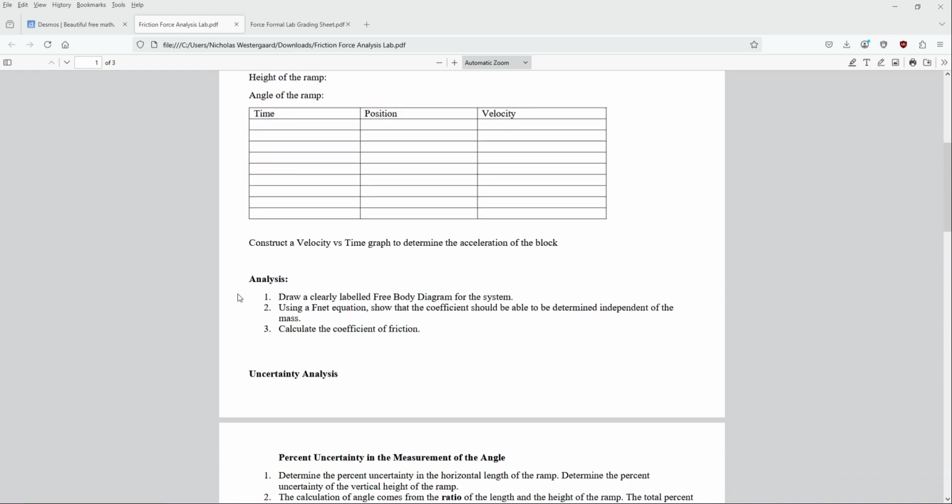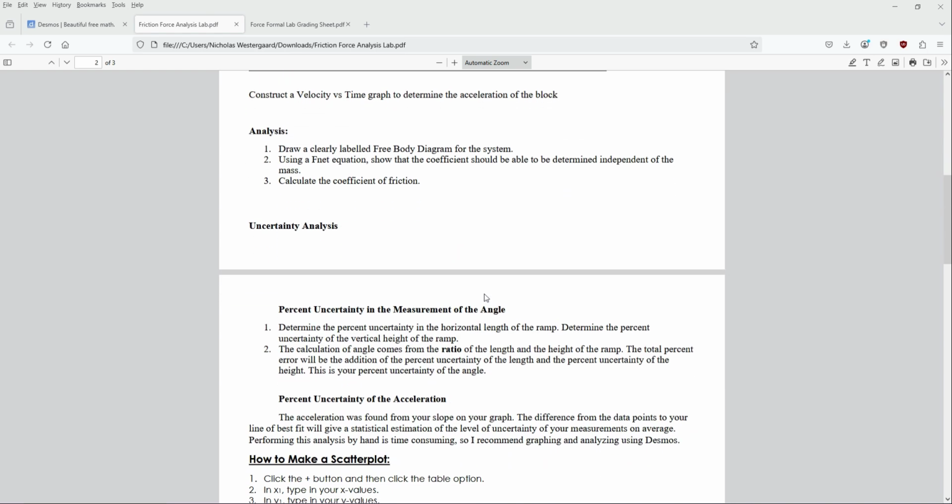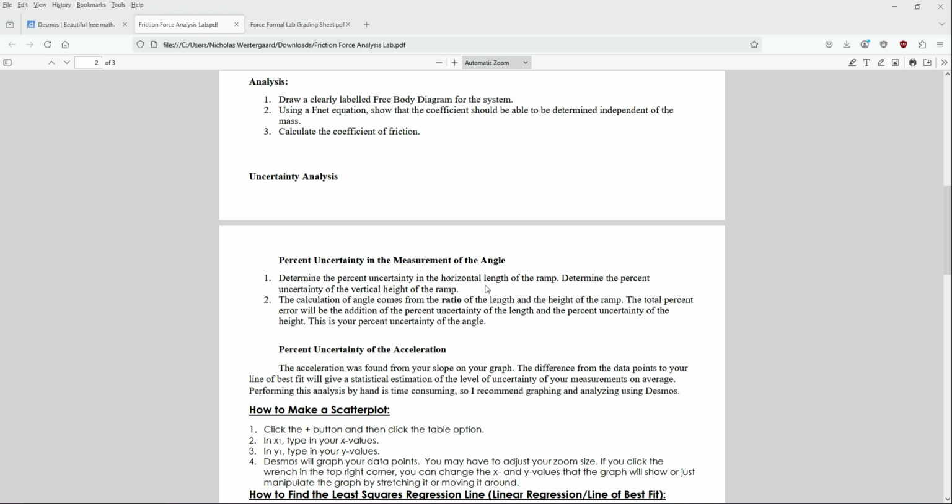The analysis here, these are some of the analysis questions that you can't do until you have actually constructed the graph and determined the acceleration of the block. So the steps that we're going to go through together, you have to do those before you do the analysis. After which, on your next page, is the uncertainty analysis.